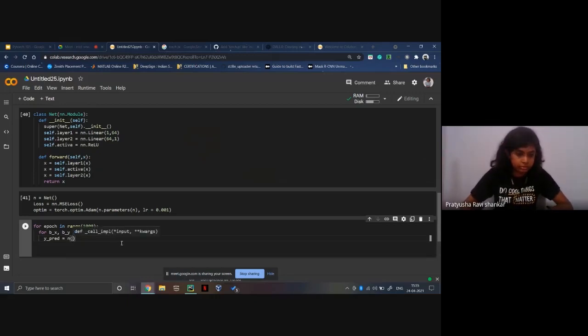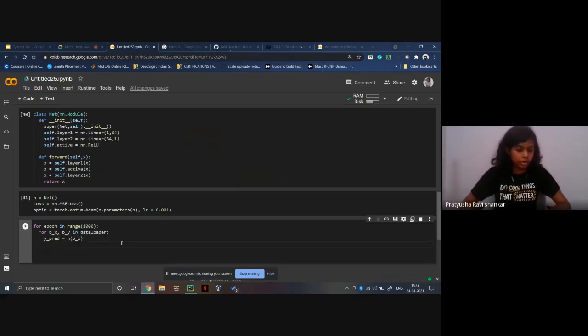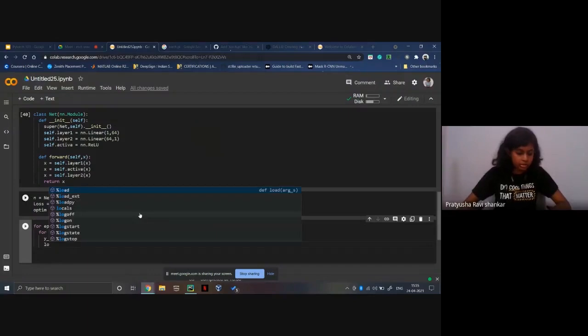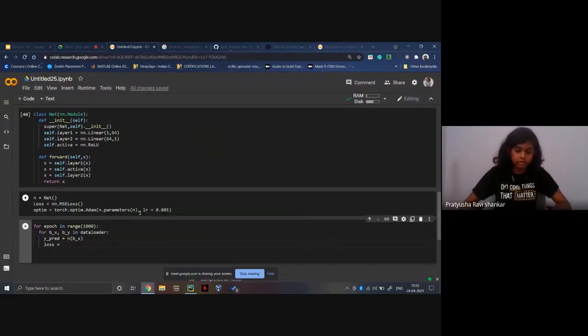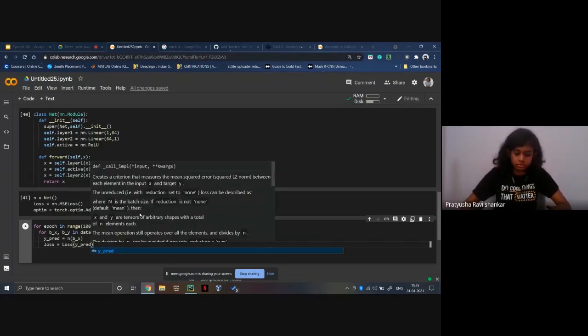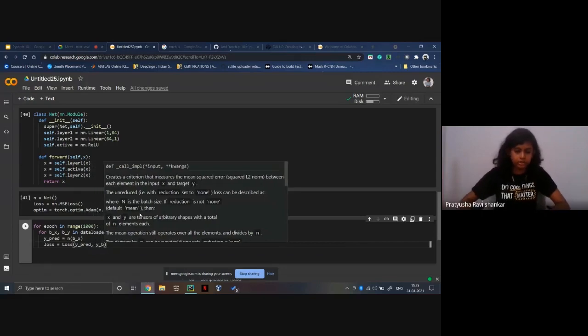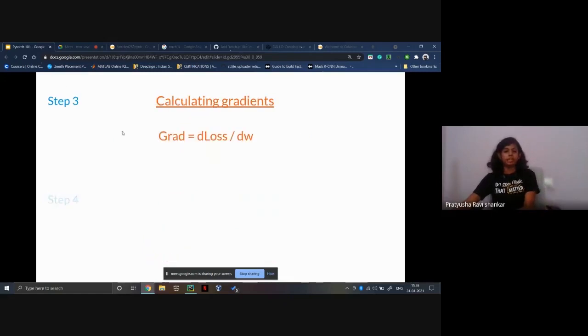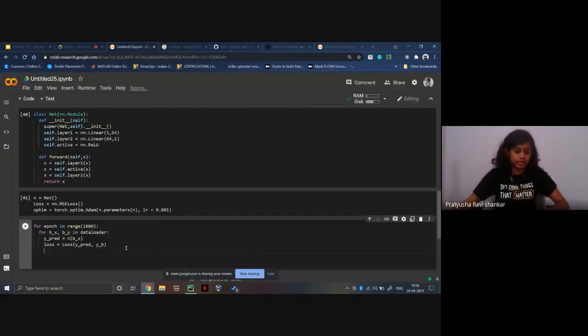I'll pass b comma x, and then what I'll do next is to calculate the loss, right? Let's do that here. Loss is equal to loss of y pred comma y of patch. So here I have my loss, and now it's time to calculate the gradients.